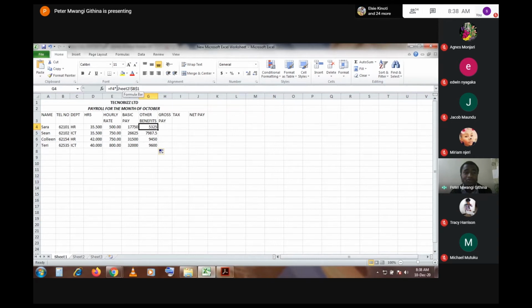So I have to indicate the reference. The reference is sheet 2. That sheet 2, you put sheet 2 with, how do we call it now? Exclamation marks. So that is sheet 2, then B1. But B1 is going to be used in all the cells up to this person called Terry, so I have to make it absolute by adding a dollar sign.